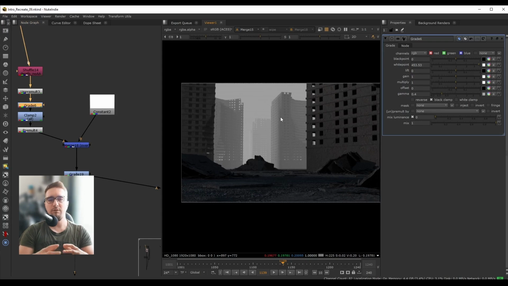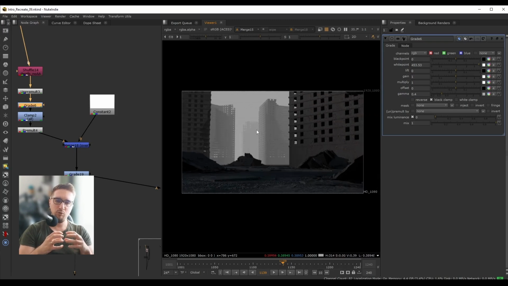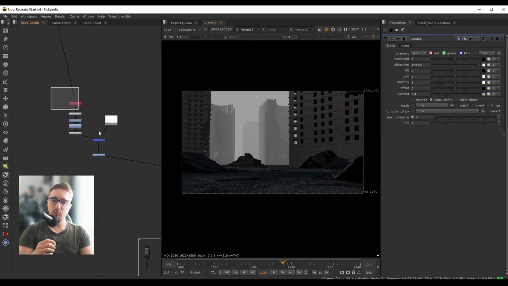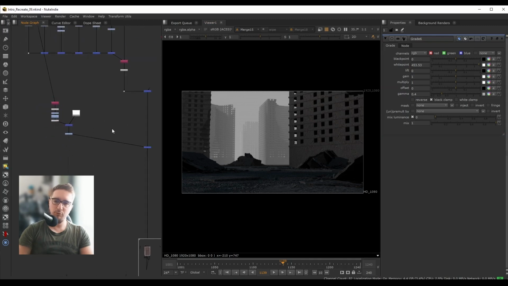And we can already see with just this extra layer that we have instantly a lot of depth to our scene. And this really helps us to quickly see the space that we are in. And it creates this nice separation between our buildings. And we build this with just a few nodes directly inside of Nuke, which is really great.